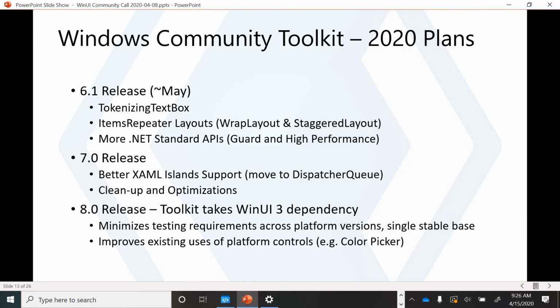We also have some great community contributions. So we have some ItemsRepeater layouts, a wrap layout and a staggered layout from Sean, as well as some more .NET Standard APIs related to parameter checking with guarding, making sure you're getting the right parameters to functions, as well as some high performance APIs. So if you're doing anything that really needs to fine tune the performance of .NET, these things will help. And those are from our community member Sergio. So some really great stuff in this release coming. So we're really excited about putting this together for next month.